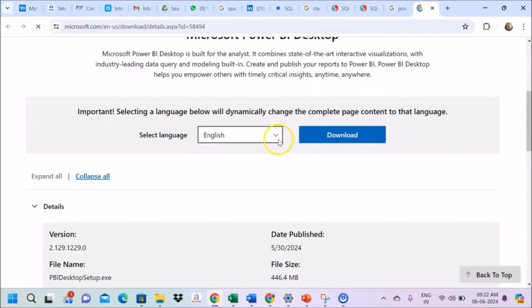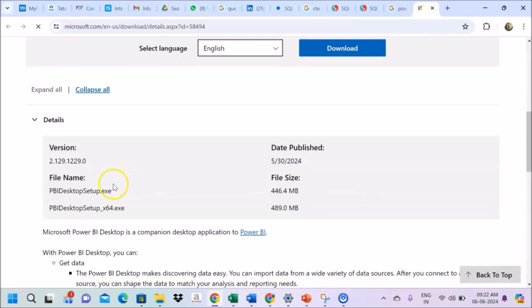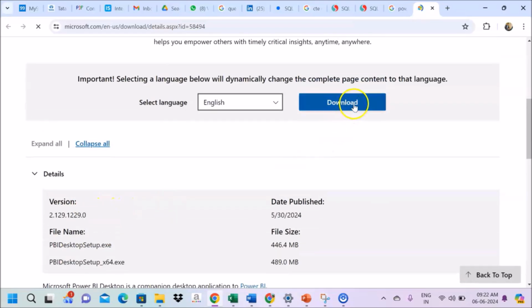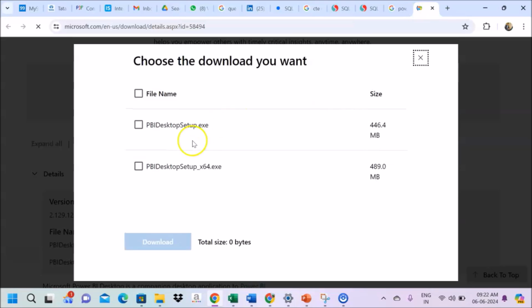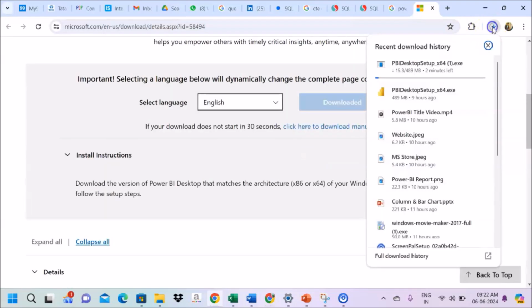So you can see here there are multiple language options. We can download it in our own language, and there are multiple versions as well, means 32-bit and 64-bit. We can download any of them. So we go to download and choose the particular set of file according to our system requirements and download it. You can see here the size is 489 MB. So it is now downloading. You can see here this one.